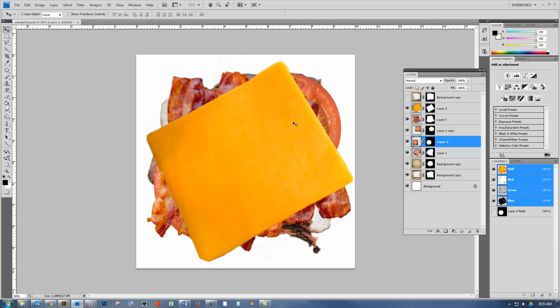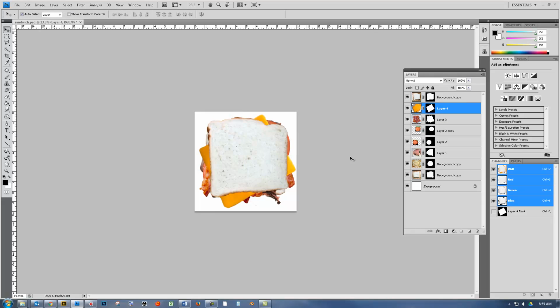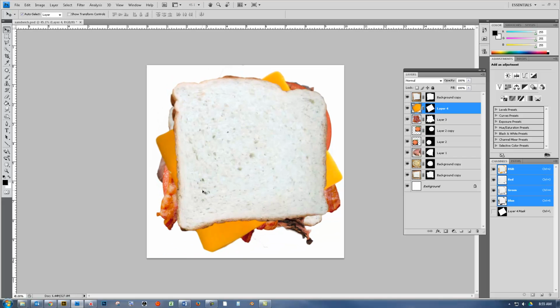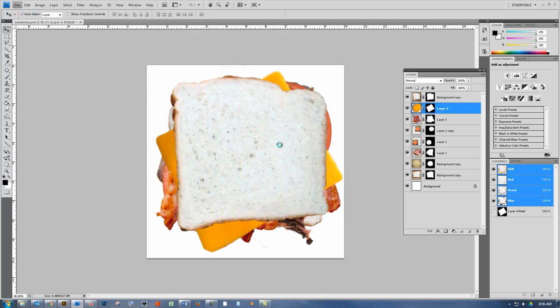I had to turn my cheese diagonally by doing Control-T and rotating it so that I could see it sticking out a little bit better. And then put the last piece of bread on, and then just double check. Can I see all my layers? If so, great. Once you are done, go to File, Save. Make sure you save this as a PSD in your own folder, just like we always do. It's what we do for every assignment.